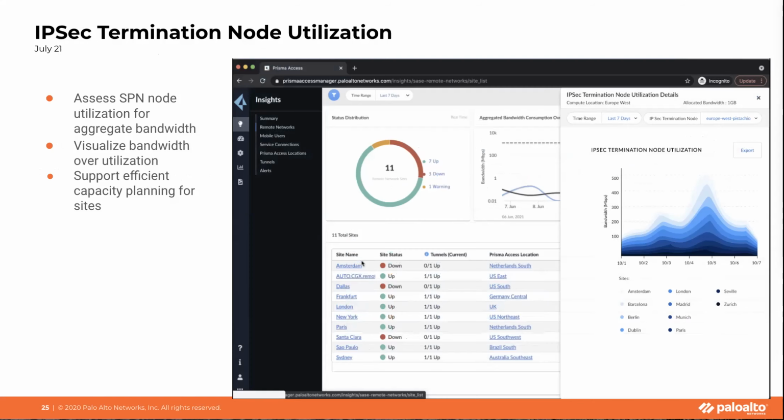IPsec termination node utilization. On the remote networks dashboard, you can see this information. Also, when you click on the compute location in the site list, it will open up the IPsec termination node utilization detailed window, which displays the bandwidth consumption details for each of your security processing nodes, or SPN. In a remote network environment where the aggregate bandwidth is not deployed, the IPsec termination node compute location and the aggregate bandwidth allocation columns will not display, as they are not applicable in this scenario. So if you have not enabled aggregate bandwidth, this information will not be shown to you.